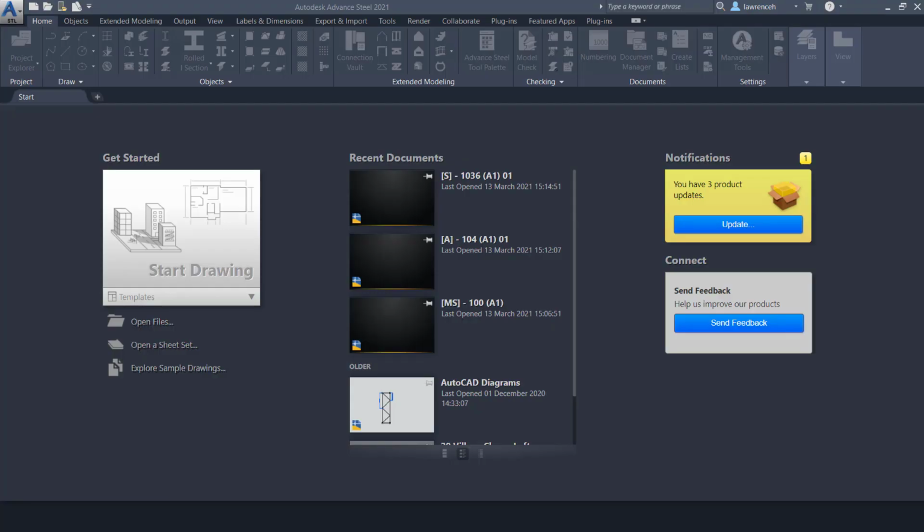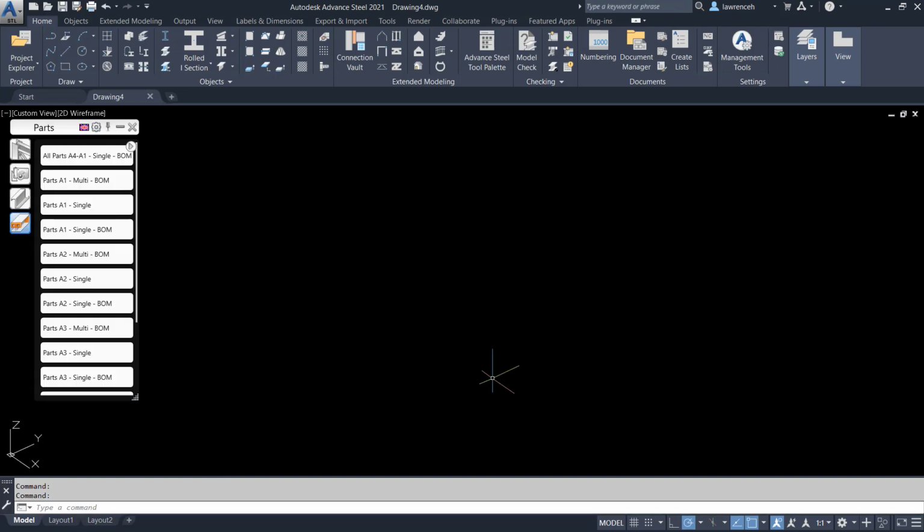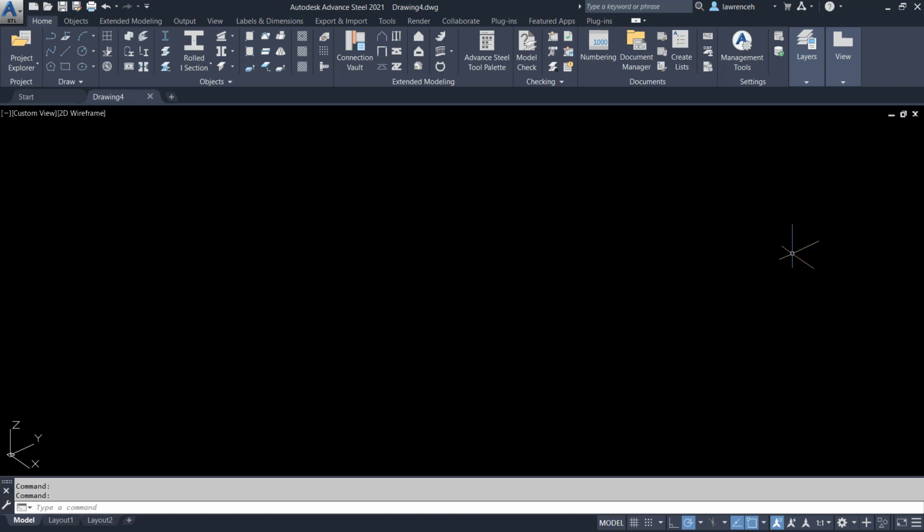Okay, so Autodesk Advanced Steel is now running and we'll create a new drawing. So go ahead and select Start Drawing and Advanced Steel will create a new document. If you've got any palettes open in Advanced Steel, you can just close those off by clicking on the little X here just to tidy up the screen. And what we'll do here is we'll begin by importing our Revit model.